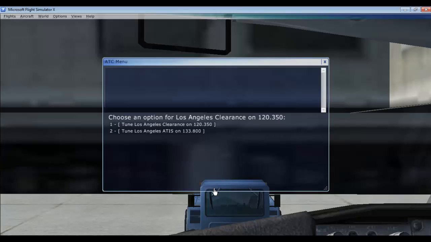Now we are going to get the clearance, IFR clearance. For that, tune to Los Angeles Clearance, press 1 or click on that, and now get your IFR clearance. Press 2 to get your IFR clearance.